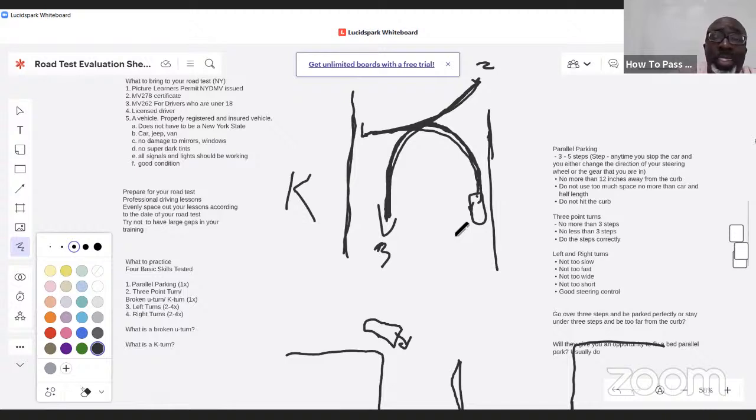Most examiners will refer to it as either a three-point turn or a broken U-turn. You won't have that many that refer to it as a K-turn, but every once in a while you do. And the reason why I bring that up is because I have seen it before where I've seen a student fail the road test because the examiner asked them to do a K-turn and they didn't know what the hell he was talking about. They knew what a broken U-turn was, and they knew that a broken U-turn and a three-point turn were the same thing, but they have never heard of it called a K-turn.